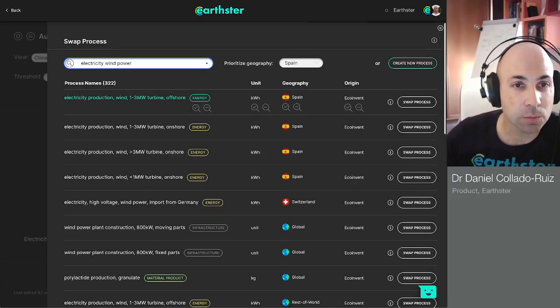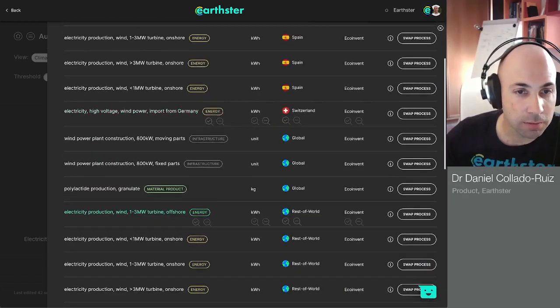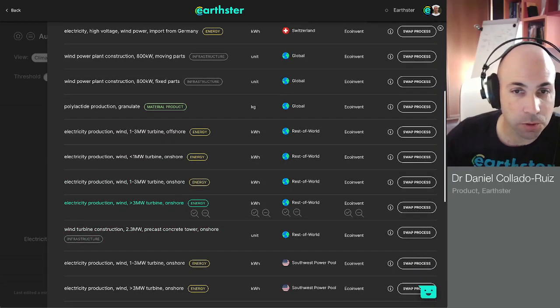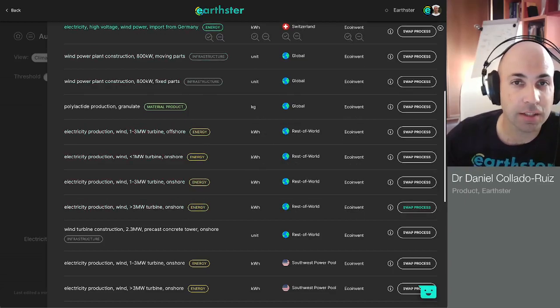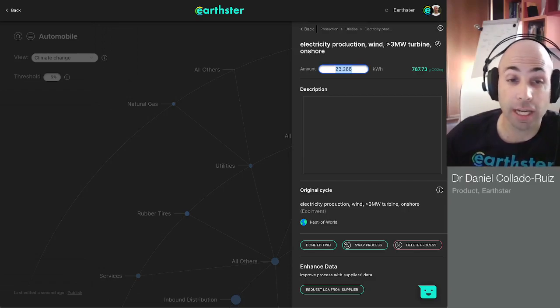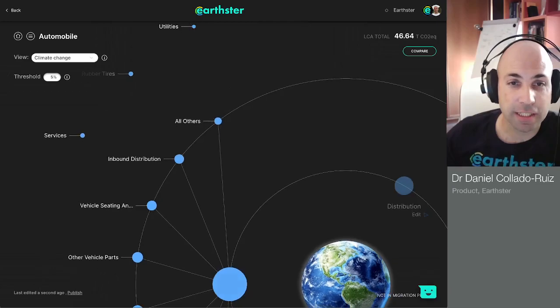Let's see, electricity production wind, let's pick a big turbine. I happen to be in Spain. I would like a global one. Or rest of the world, broader average. I'm going to swap by this value. And of course, at this point, I would need to figure out what is the equivalent kilowatt hour for that given amount of power. For the moment, for the purpose of this exercise, I'm going to leave that as it is. But you see that this has updated the values.